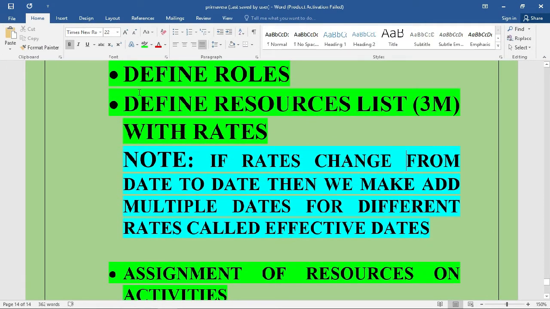So now we will define the resources list, 3M, with their rates. If rates change from date to date, then we may add multiple dates for different rates, called effective dates. It means that sometimes rates change after 10 or 20 days for cement, sand and aggregate, so we add different effective dates. Today we will define the resources list with rates. Let's move to the software.